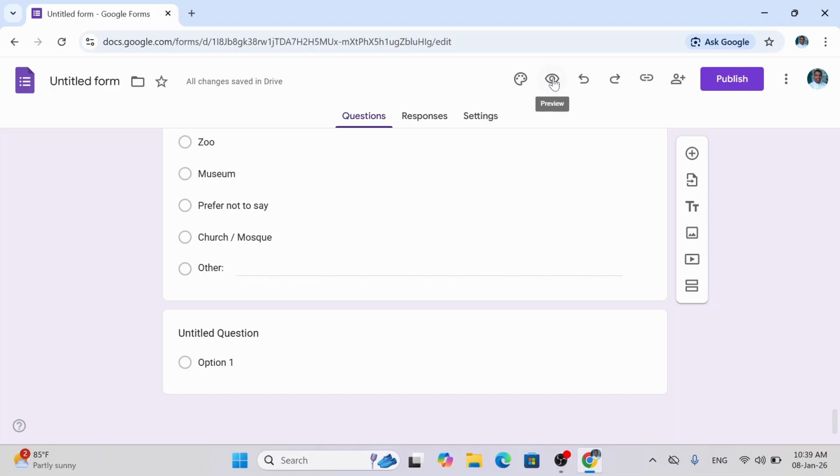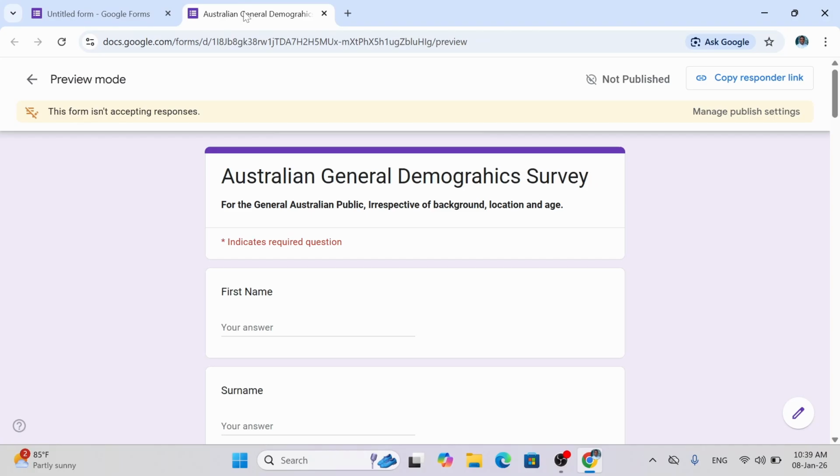But before then, this is customized theme, this is preview, this is very important. After creating a form, you ensure you preview the form. This is undo, in case I want to undo the last action I took. This is redo, in case I want to redo the last action I did. This is copy responder link, and this is share. So let's simply preview. Once I click preview, the preview will open in a new tab. So I'll click preview, and you can see it has opened in a new tab.